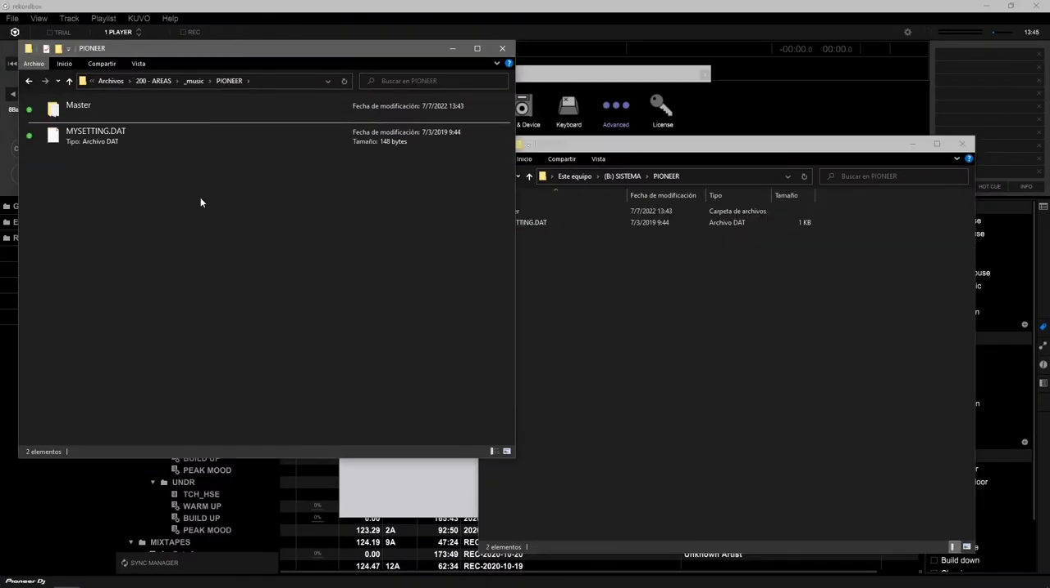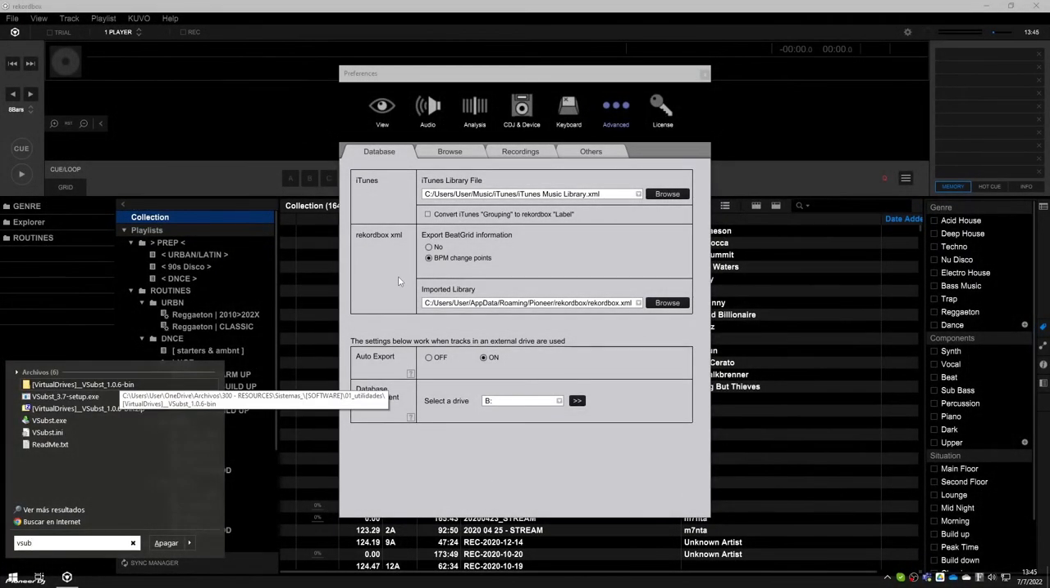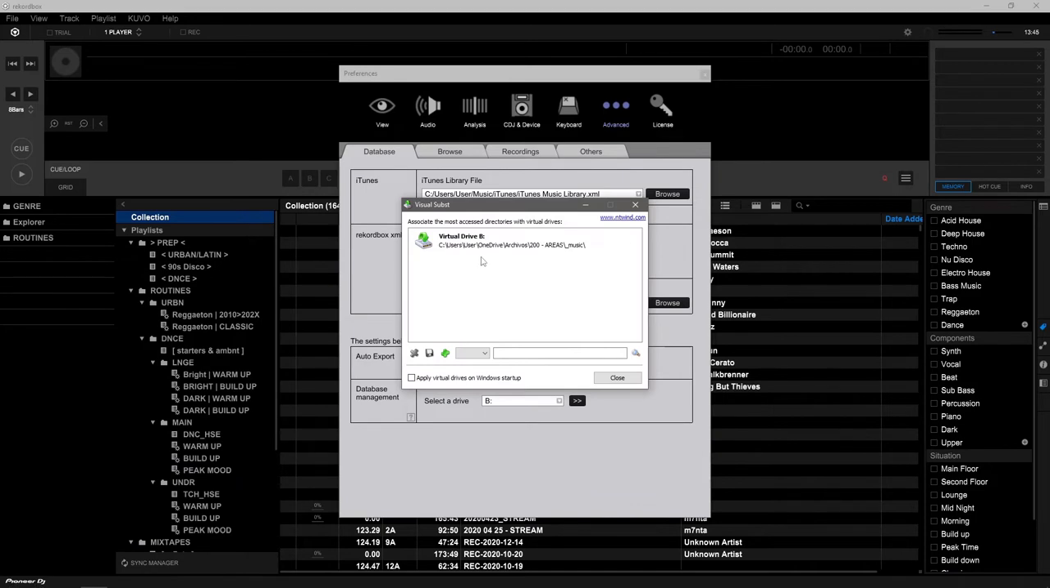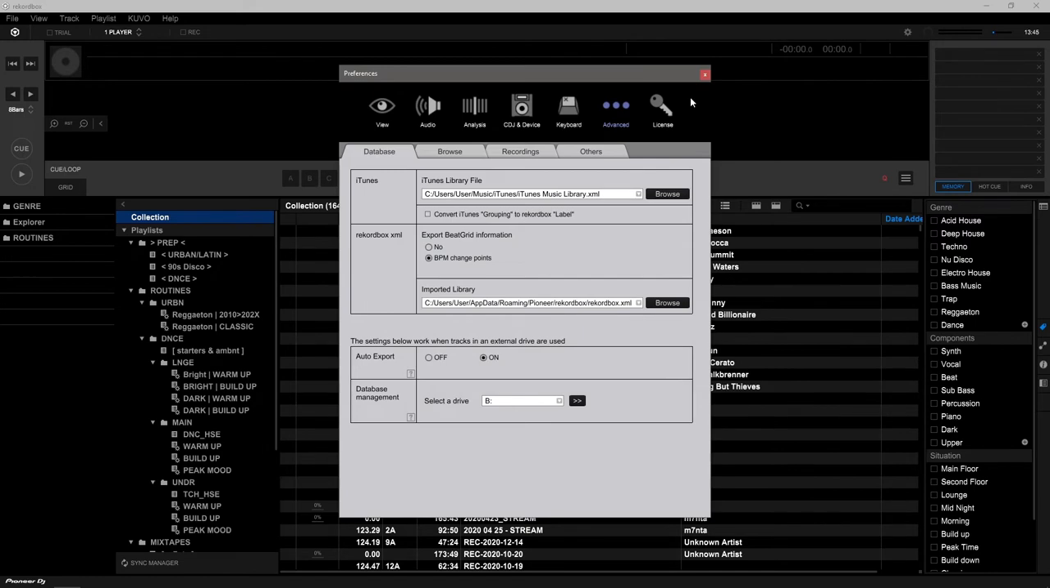Once all files are copied in the cloud, we're gonna be using something called virtual drive on Windows. This will let the system see the folder as a mounted drive. In this fashion, we're gonna make Rekordbox see the same folder as a mounted drive. It's for this intent that the Rekordbox collection should be already in an external drive.